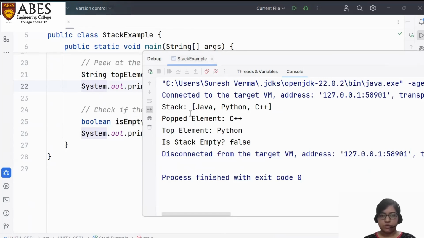So here is the output of our code. First, we have the initial stack with our three elements, that is Java, Python, and C++. Then our popped element is C++, that is the last element of the stack.